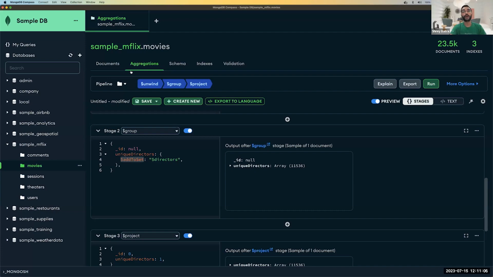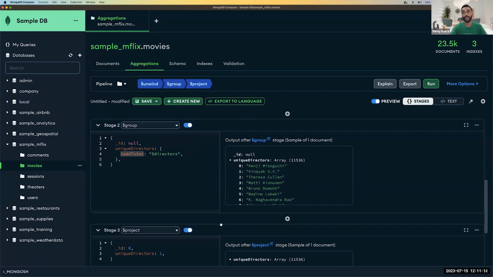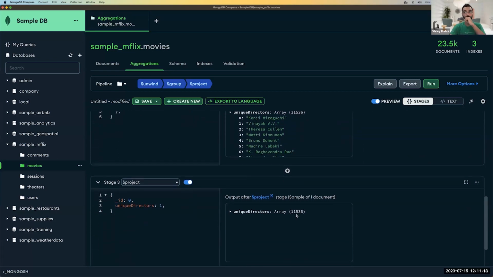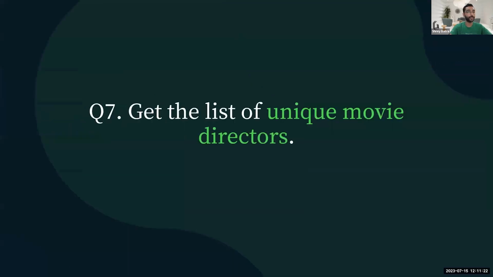Now we have, I guess, huge millions of records in the system. We actually have 23,000 documents. In these 23,000 documents, we have a total of 11,000 unique directors. Okay, so this is how the query works for this particular question. So this is question number 7.